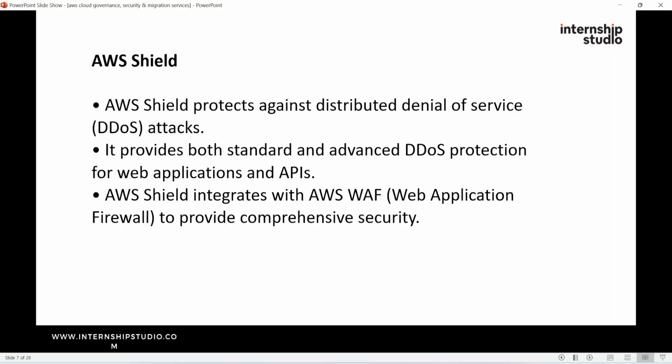There's another thing called the 24 by 7 DDoS response team. AWS calls it the DRT. Customers who have AWS Shield Advanced have access to the AWS DDoS Response Team, a team of security experts available around the clock from AWS. The DRT can provide guidance, assistance, and real-time support during DDoS attacks. It is a very cost-effective offering as well. By leveraging AWS Shield, organizations can benefit from cost-effective DDoS protection without the need for significant investments in specialized hardware or infrastructure.